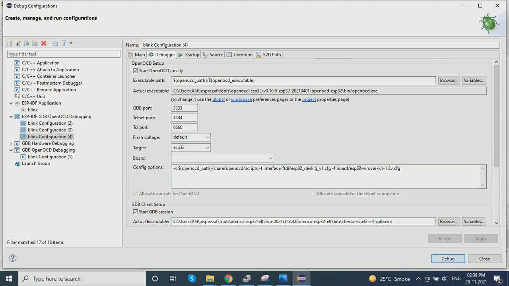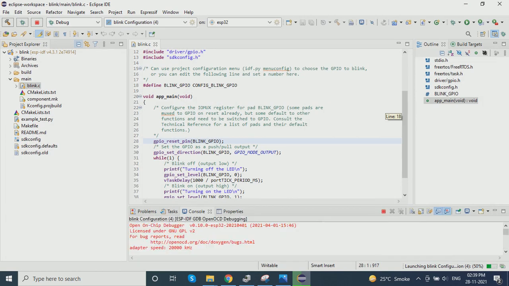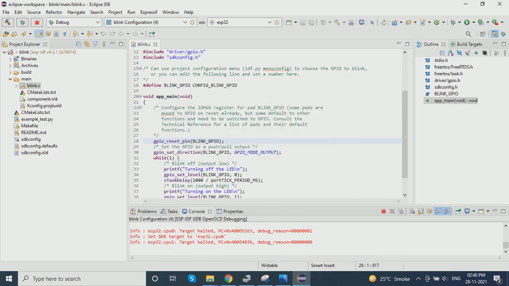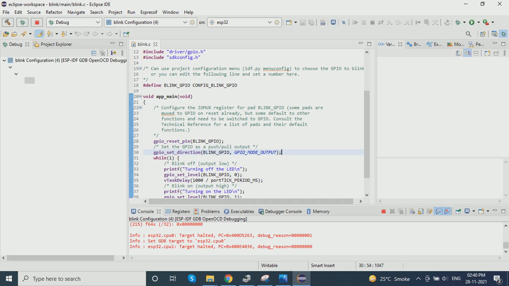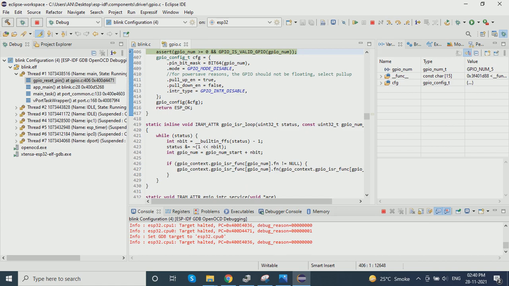So I will click debug. Let's see. Okay, switch. So this is the interface for debugging. So now we can debug. Okay, step into, okay, it is debugging. So this is all for this video.